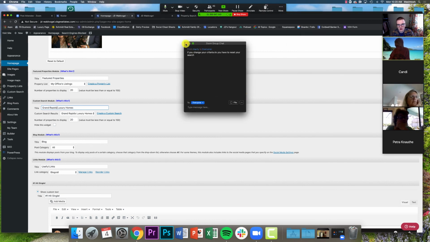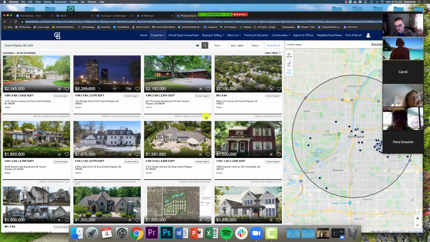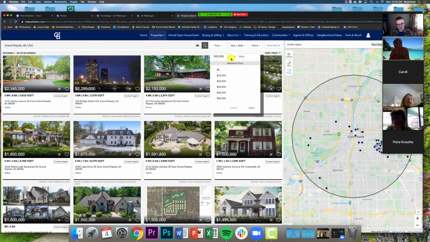If you change your criteria, do you have to reset your search? I think I understand what you're saying, Marty. If you change your search criteria on here, then yes, you would need to recopy and paste the link over, because every time you change the search here, so even if I were to change the price from 500 to 600, that's going to generate some new fields in this long URL, so then I would have to copy and paste it over.